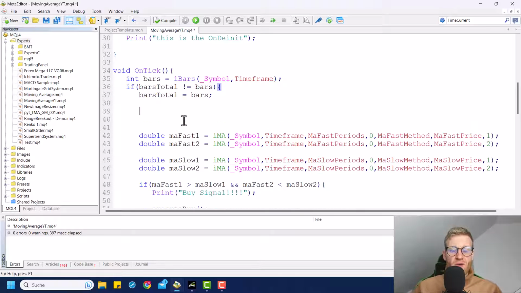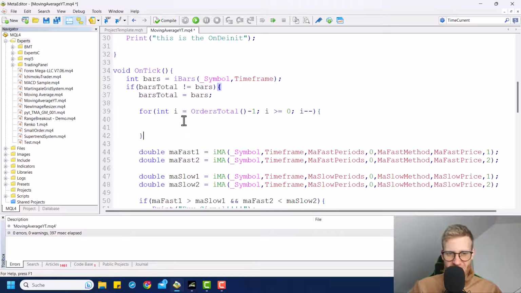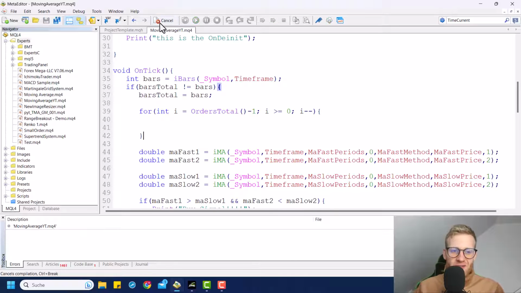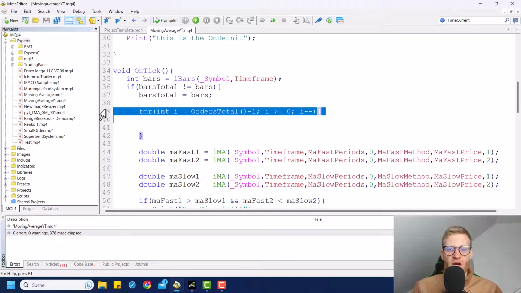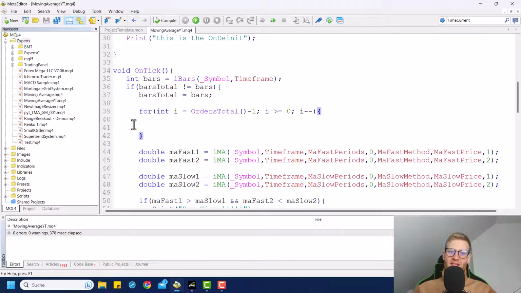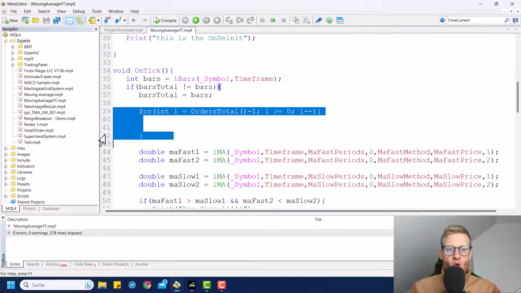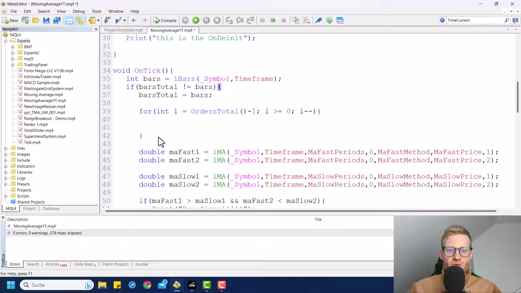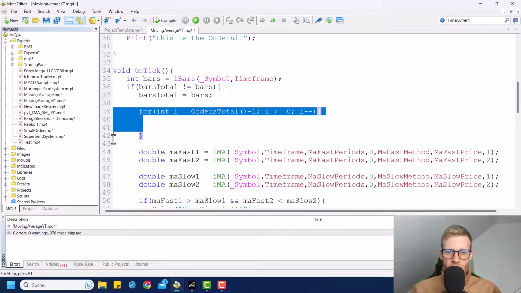So here I want to say for int i equals OrdersTotal minus 1, and then I say i is greater or equal 0, and i minus minus. Okay, this is super confusing, right? I totally get you, because we never worked with for loops before. But let me explain. It's really simple. For loops are just another form of control structure. They are a control structure because they will structure the flow of your code pretty much.